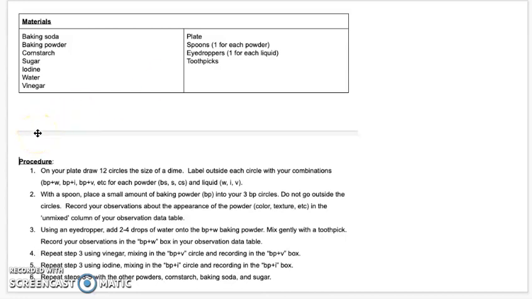So first off, you and your partner are sharing 1 plate. On that plate, you need to draw 12 circles the size of a dime. That size of a dime is really important. We need to label the outside of each circle with our combinations. So BP plus W is baking powder plus water. BP plus I, baking powder plus iodine. BP plus V, baking powder plus vinegar.